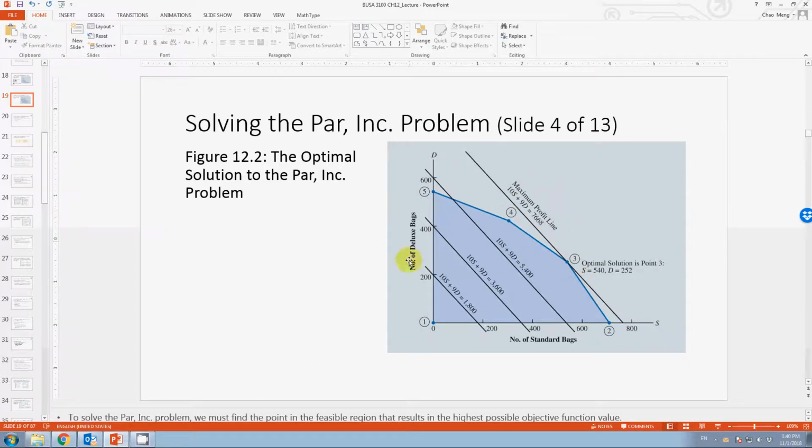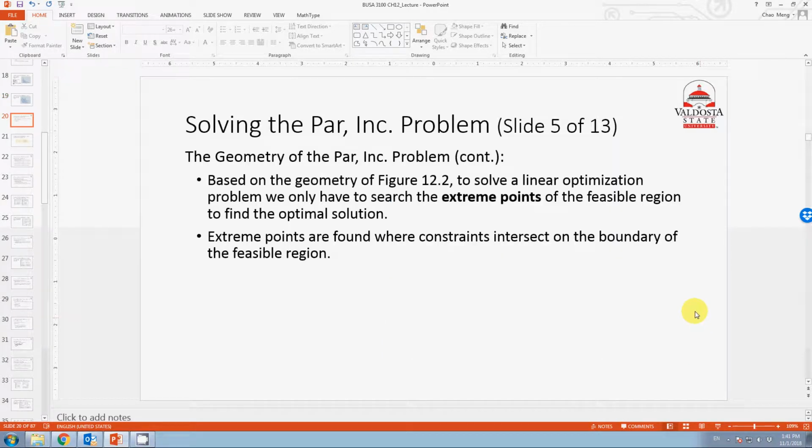In this figure, we can see that there are some special points, 1, 2, 3, 4, 5. They are called extreme points. Based on the theory, the optimal solution has to come from one of the extreme points. Extreme points are found where constraints intersect on the boundary of the feasible region. So two constraints may define an extreme point.